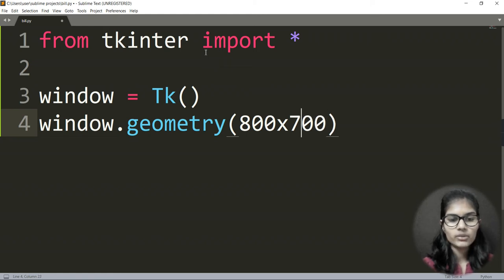Now this sign which you see here is not the multiplication sign. This one, let me highlight that, this one is the X symbol. The X character which we have on the keyboard, right? So don't put the multiplication sign.